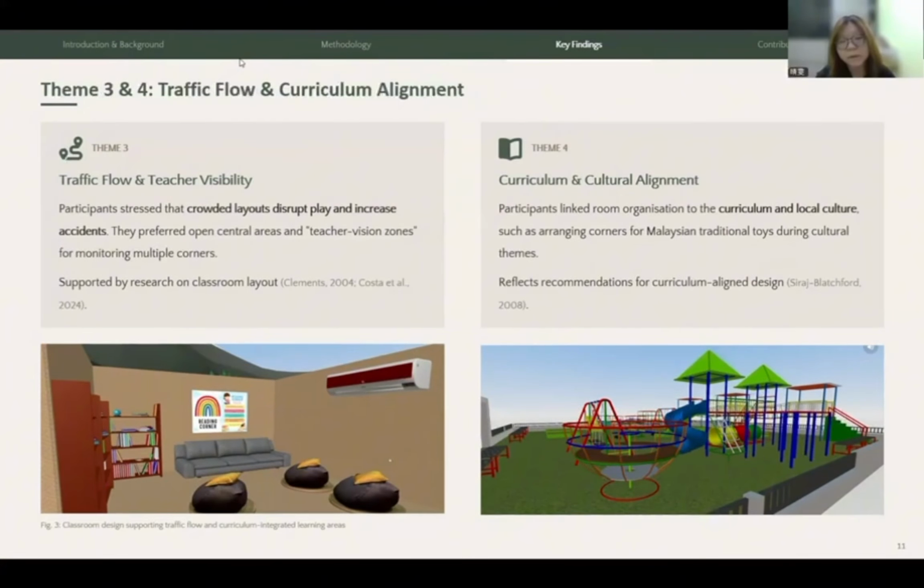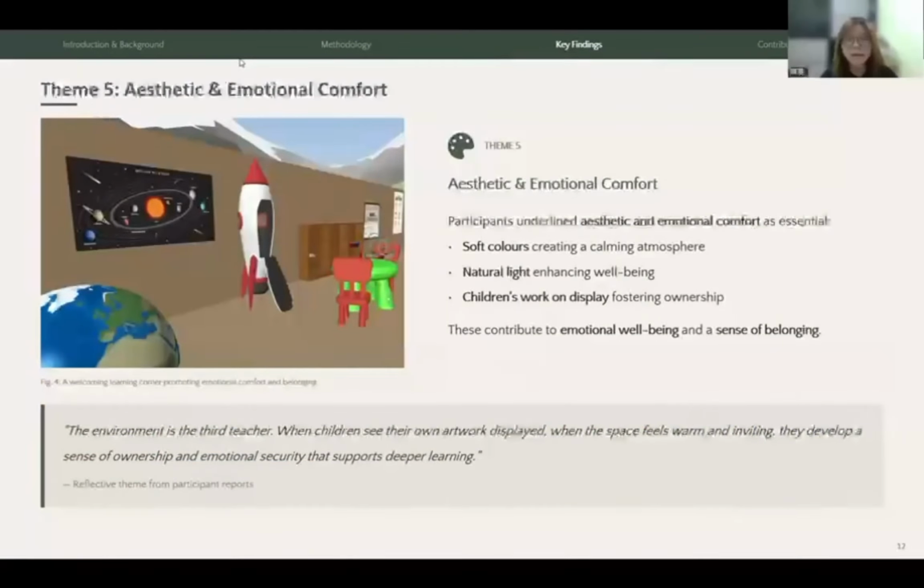Open layouts help teachers monitor children more effectively. Theme 4, curriculum and cultural alignment. Classroom design should reflect learning goals and local cultural context. And theme 5, aesthetic and emotional comfort. Soft colors, natural lighting, and children's displays help create a welcoming environment.